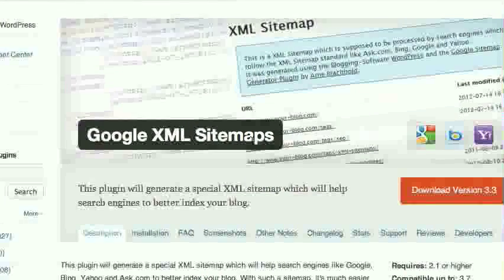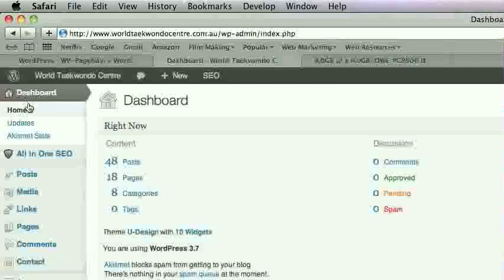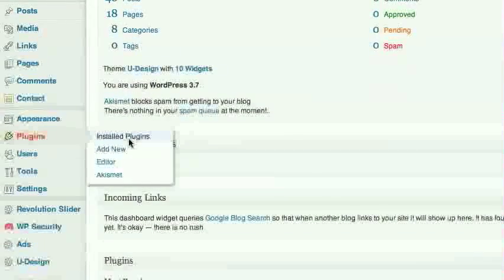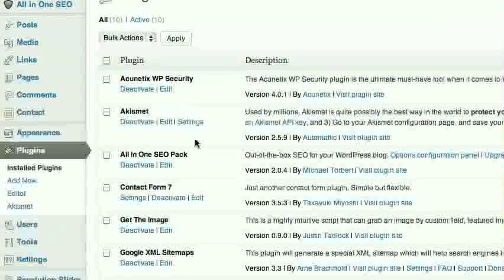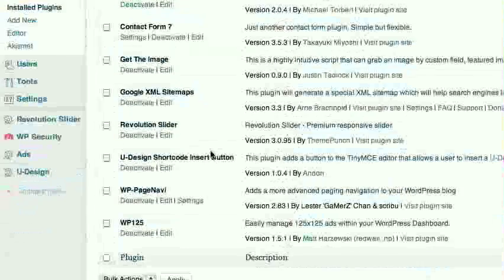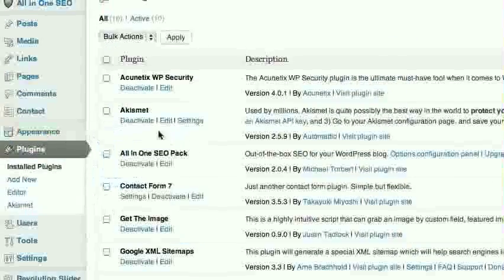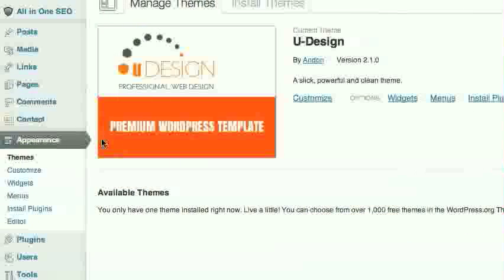So the next stage now is to update all the plugins. Okay, so finally we've gone through the World Taekwondo Center website, and the last thing we had to do there was the installed plugins to check they're all up to date. So they're all up to date now. The theme was switched, so we went through and updated the theme as well. And so we set that up.